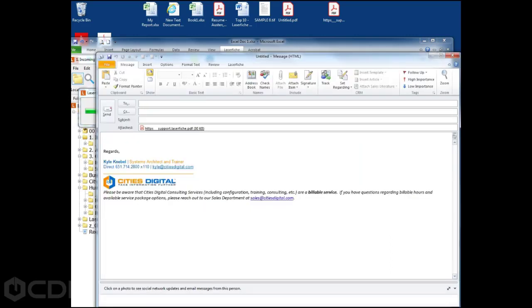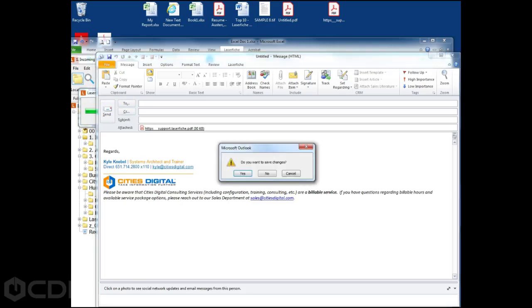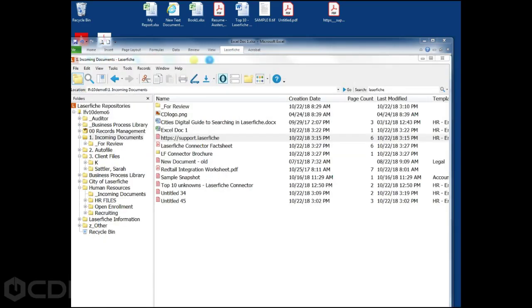As we can see, the email has been created, the attachment added, and now you can address the email and type in the body of your text as normal, and then send it as you normally would. I won't keep those changes, but very easy to do.